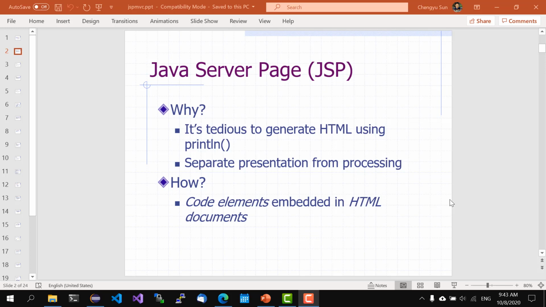In particular, using print to generate HTML is very tedious and error-prone. Another problem is that both the code for processing and the code for display are mixed together in a Java class. If you want to change CSS styling for a page, for example, you have to modify and recompile Java code. And when you change some processing code, it's very easy to make a mistake and mess up the HTML display.